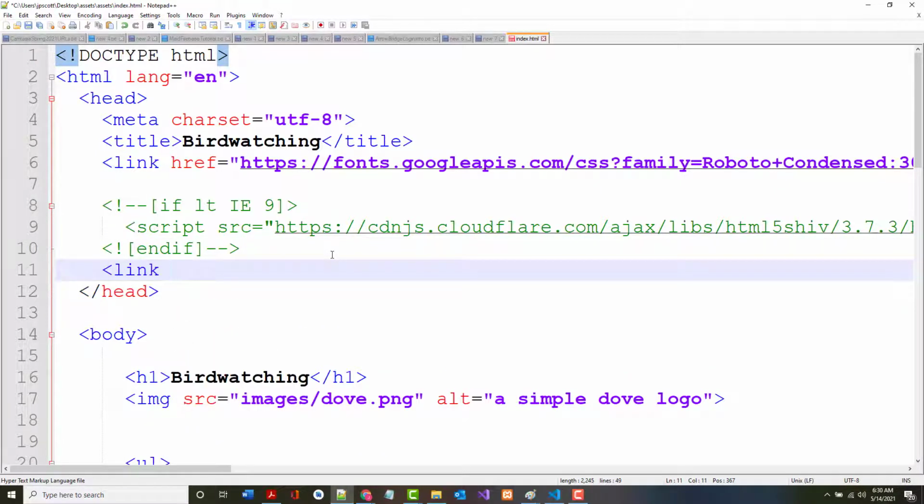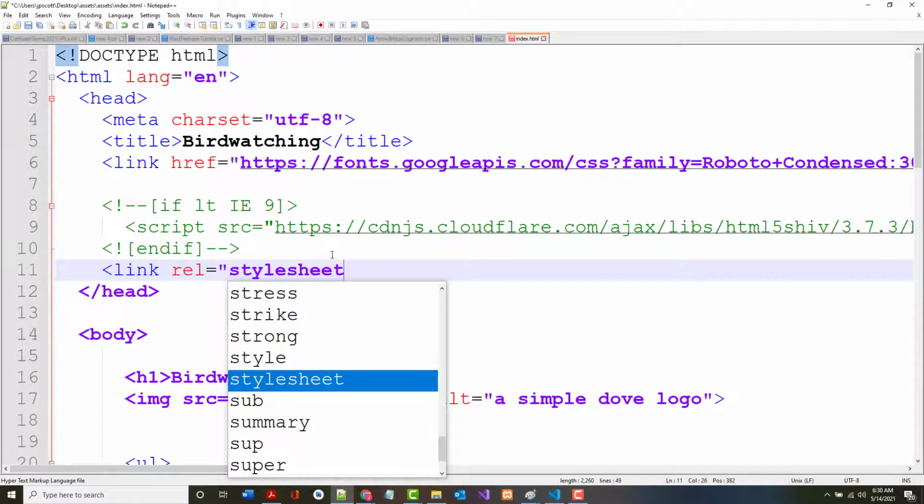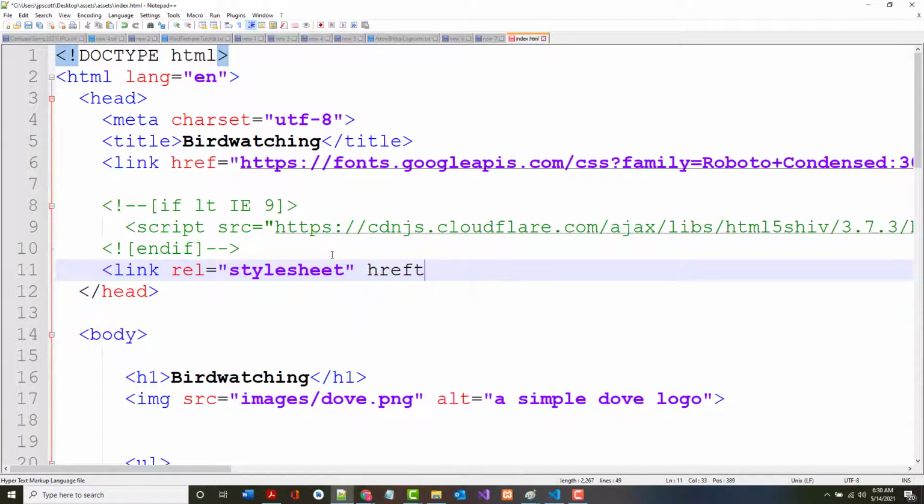Link rel equals stylesheet, href equals css/styles.css. Now let's see what we changed it to.